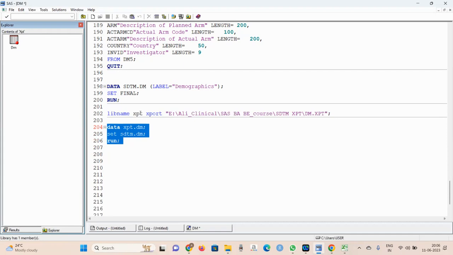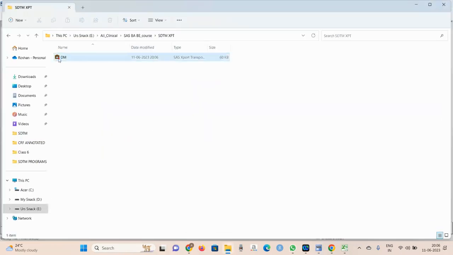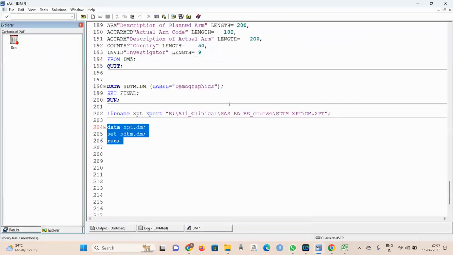You have your data set. When you go to your folder, the file looks like this one. This is the XPT file. You see the difference with the data set and the XPT file. You can have a slight difference. The icon will be changed. So that is the last step you have to do for your data set.